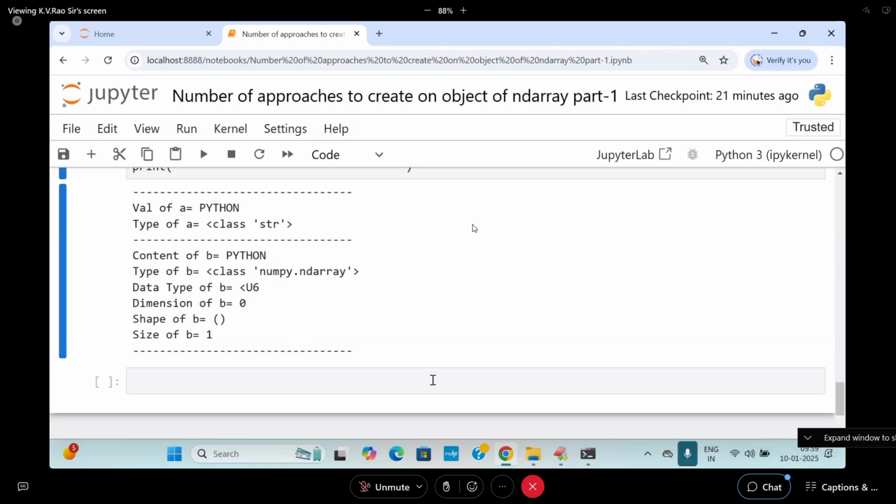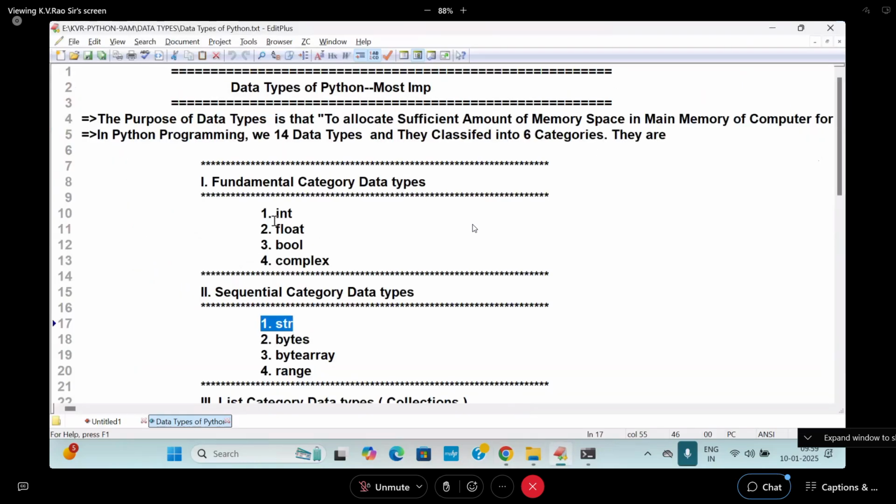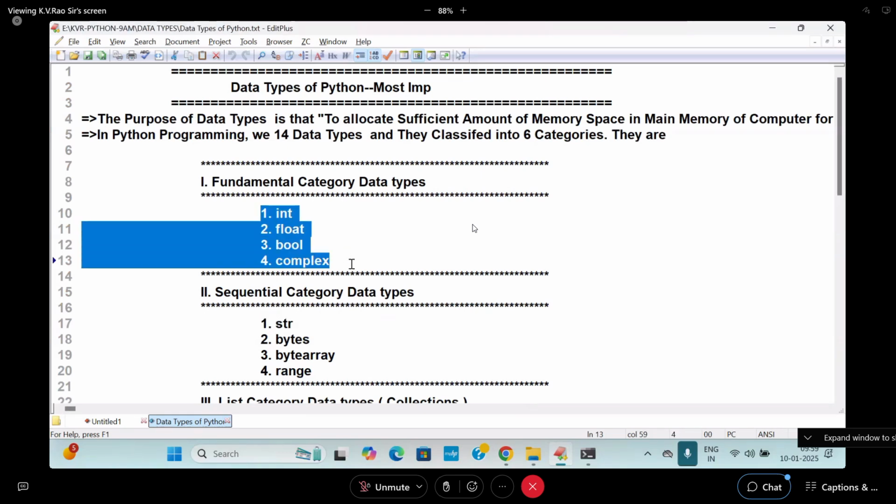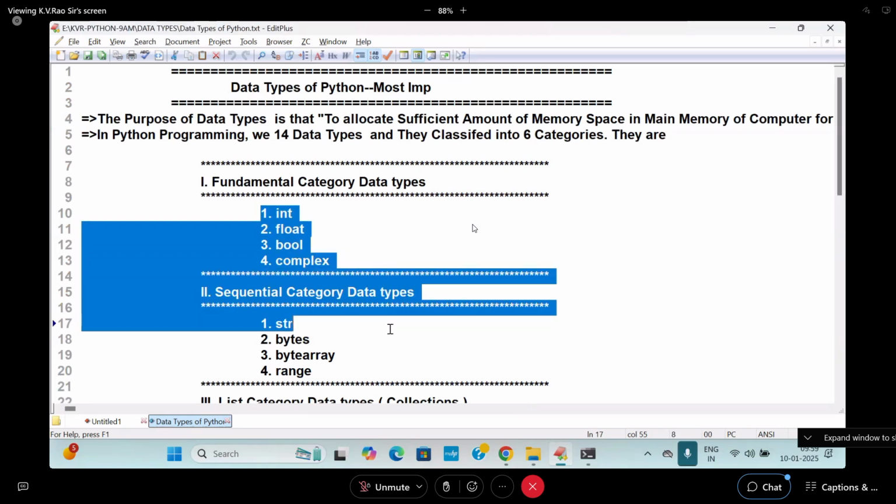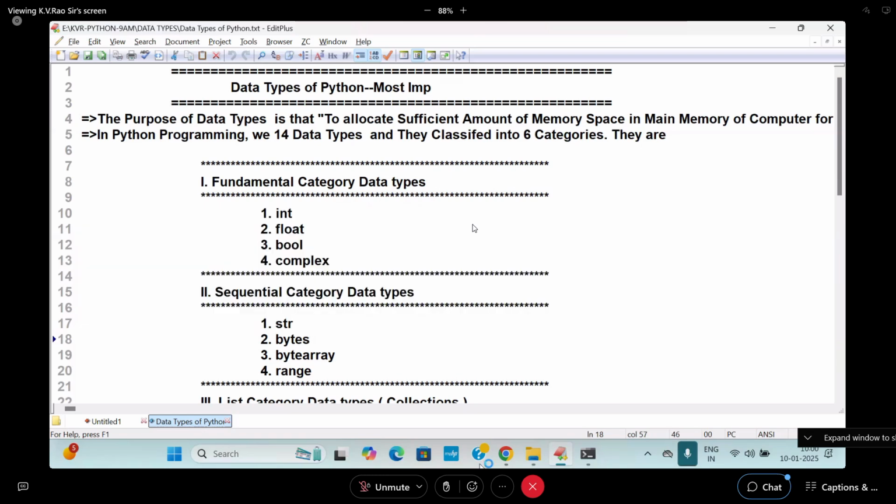So the overall conclusion is: I can convert all fundamental types into an ndarray whose dimension is 0, whose shape is empty, and whose size is 1. These are all important. The dtype and all those things are called attributes.